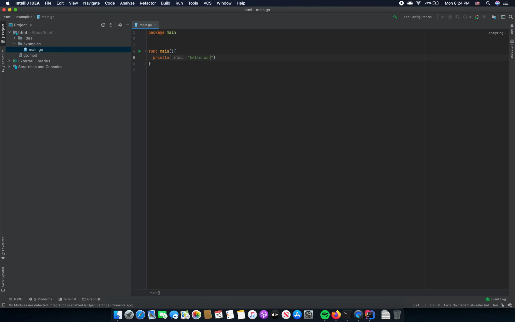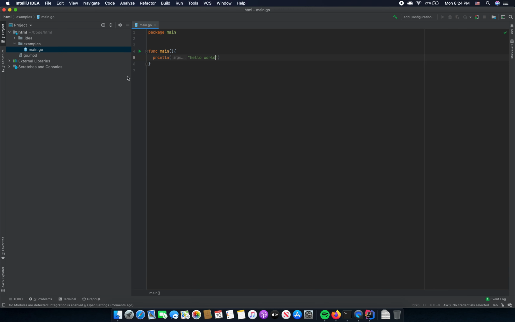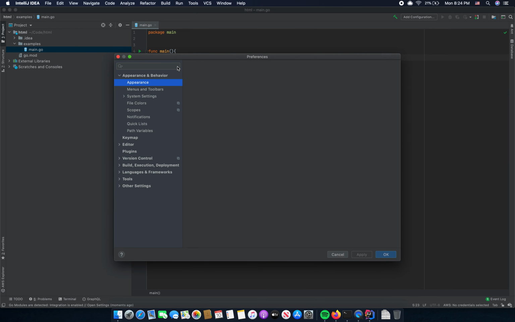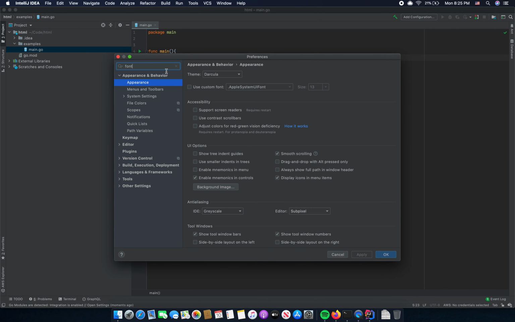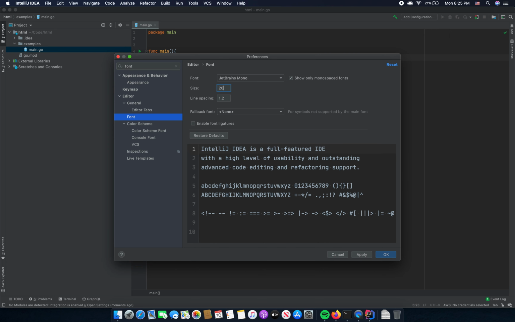Okay, now I'm going to run this and make sure everything is working fine. cd example and go run main.go. We should see hello world. Yeah, okay, that worked. I'm going to change my font to a bigger size, 20, so you can see it easily.